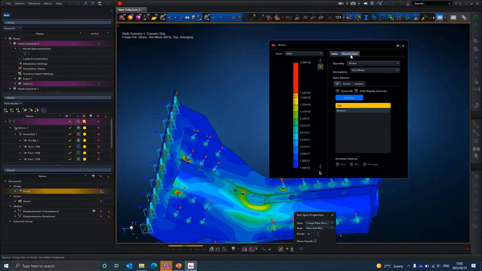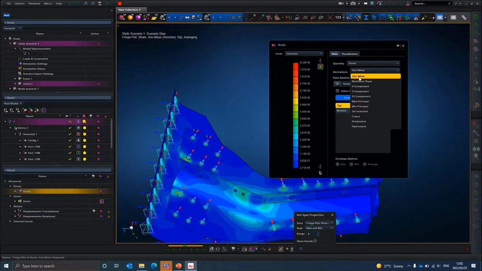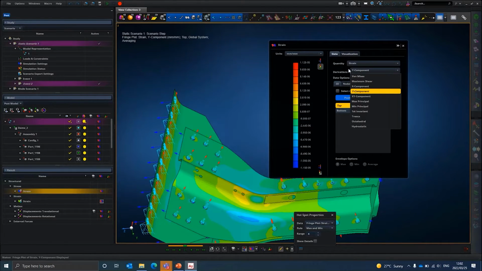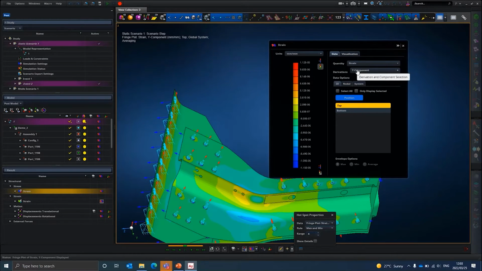Then just in terms of here on the side, by default, it will only plot the top stresses, but for shell elements, you usually would plot the top and bottom. And then you can select here as well what you want to plot. So very much just setting up what you want to plot. Then in terms of visualization, there are some options here as well that you can select if you want to.